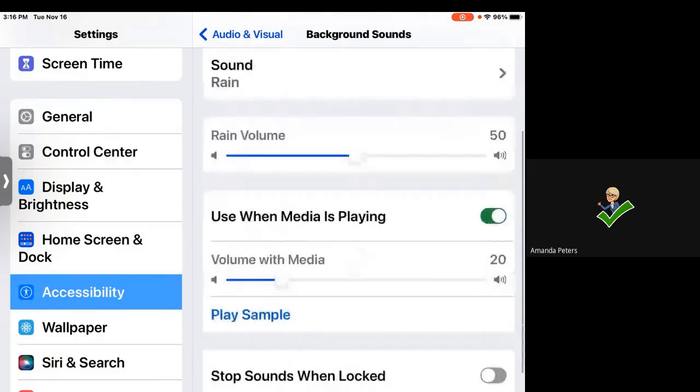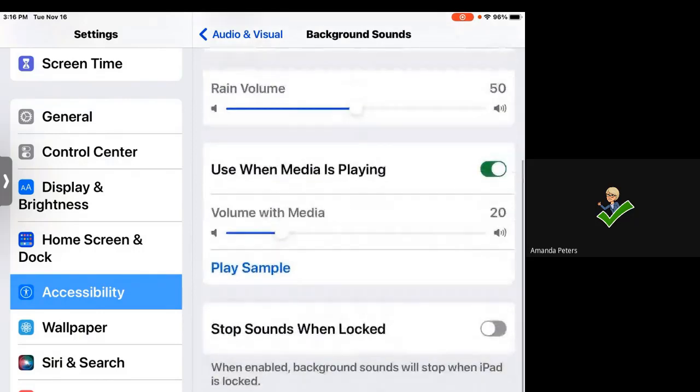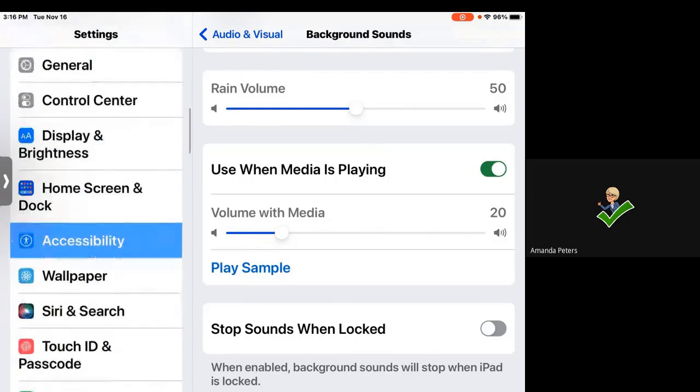You have some other options here too, where you can have the sound stop when the iPad's locked, which is kind of nice. Or if you want the students to be able to close the iPad but still listen to the noise, then just leave this open. But if you want the sound to stop when the iPad's locked, go ahead and turn that on. So that's background sounds.